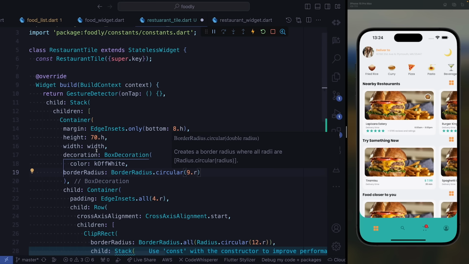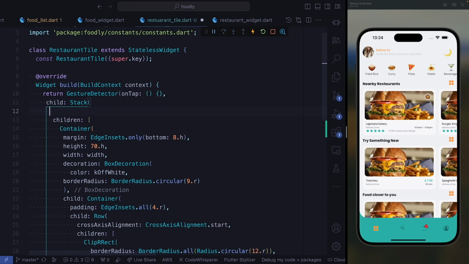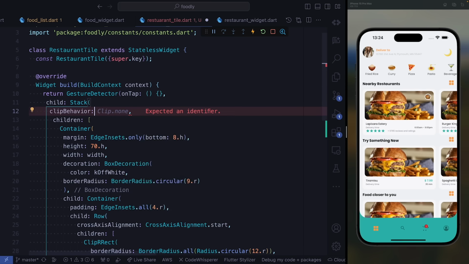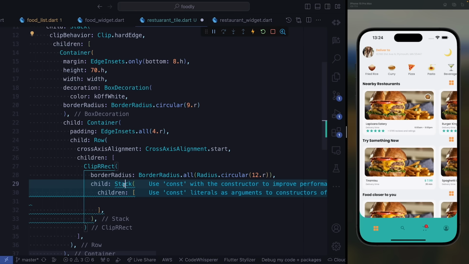Going back to the first stack, we need to add another property in our stack. We're going to have clip behavior. For our clip behavior, we're going to use Clip.hardEdge, like that. Okay, so let's go back to our second stack.